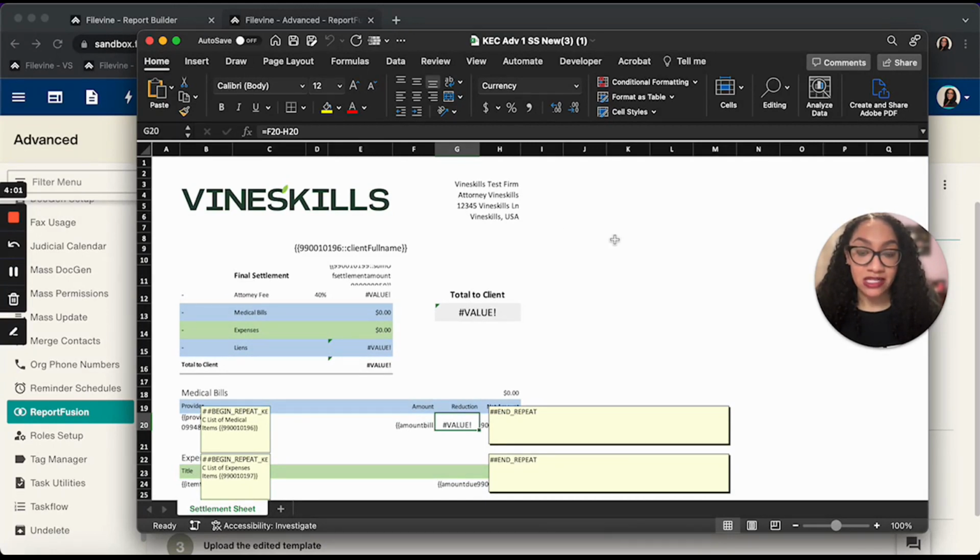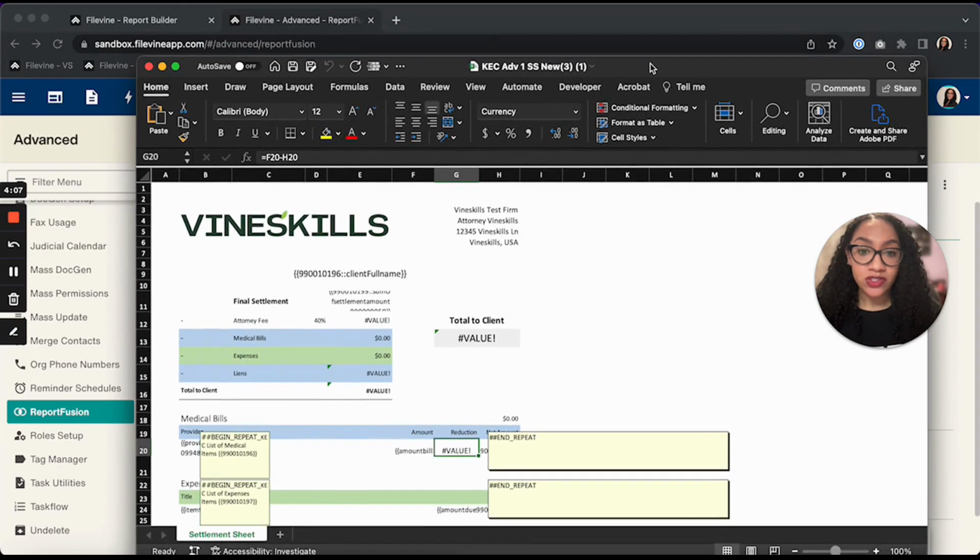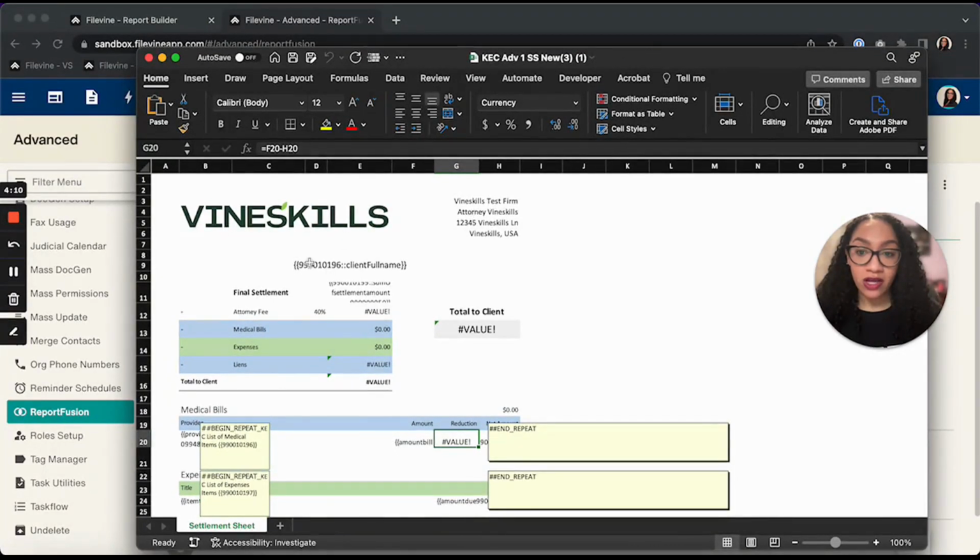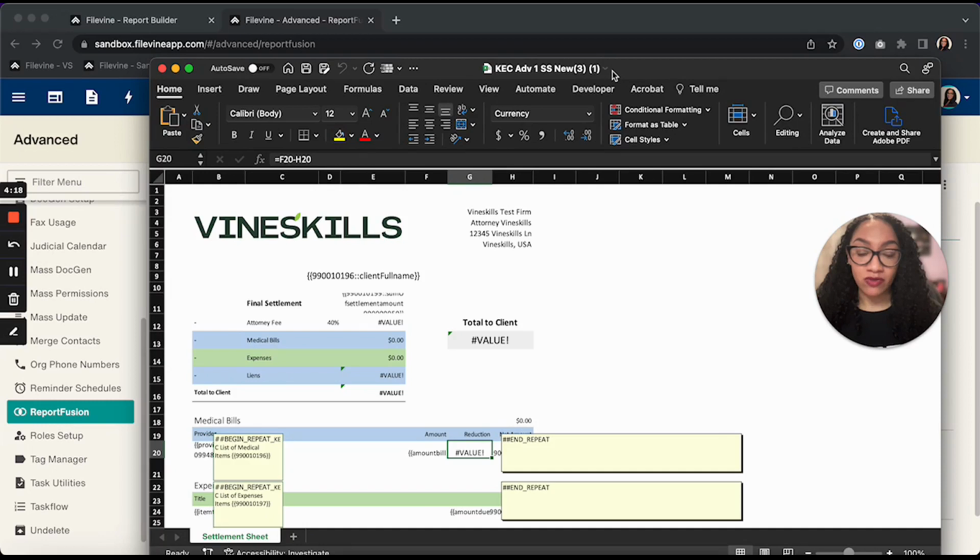So once you're within this report, what you're going to want to do then is you're going to want to make sure that all of the report codes match the reports that you just saved as and moved over into your included reports.